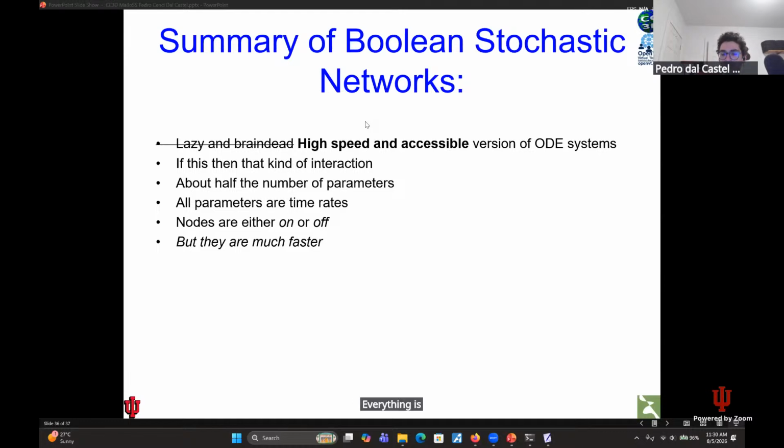Everything is Boolean. Everything is true or false. There is no in between. All parameters are time rates and they're fast. That's it. That's the summary. You might find use for them.